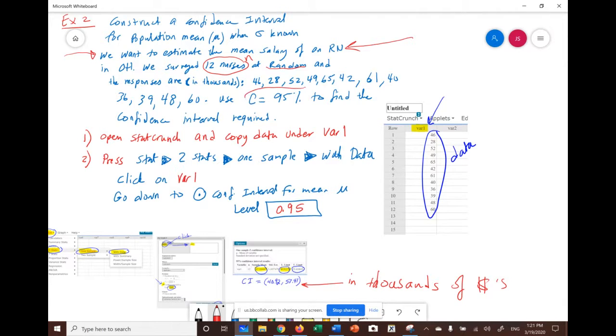We are asked to construct a confidence interval using 95% confidence level. So to do that, we're going to use StatCrunch. We're not going to work by hand because what if we are talking about 2,000 nurses? That will be so difficult. That's the reason why technology is required. So the first thing we need to do is open StatCrunch and copy the data under variable 1. So you go ahead and open StatCrunch.